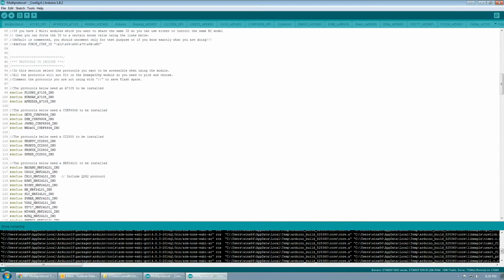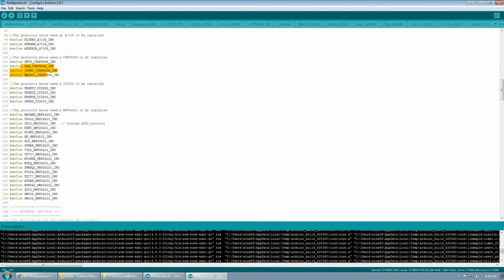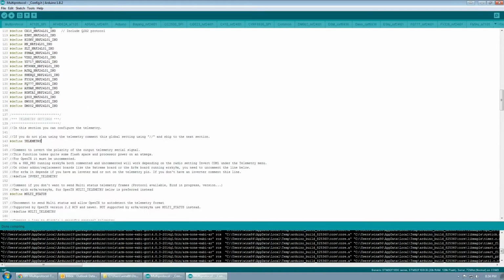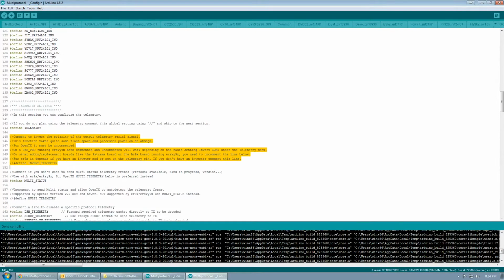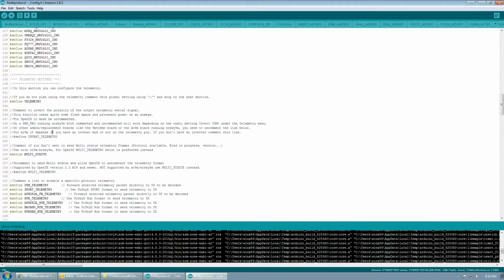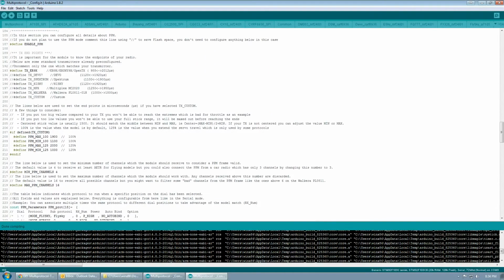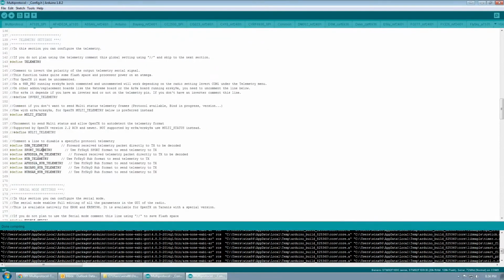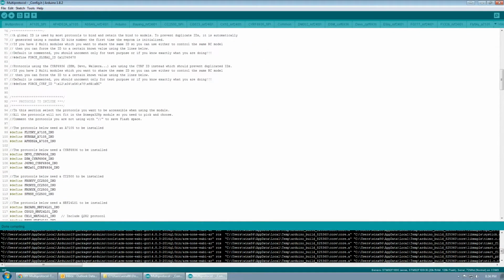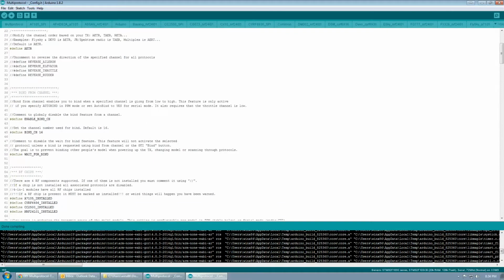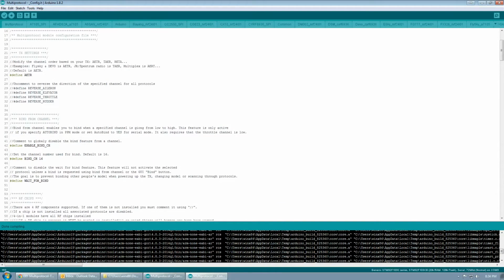Of course, you can enable or disable certain protocols that you may not use. And in this section here, you can define the telemetry. And everything below here, you can also modify. I'm just gonna leave it stock because I want everything compiled in. Since the STM32 can hold everything, you might as well just have everything enabled. So the config.h file is where all the magic happens, and tweak it to your liking.